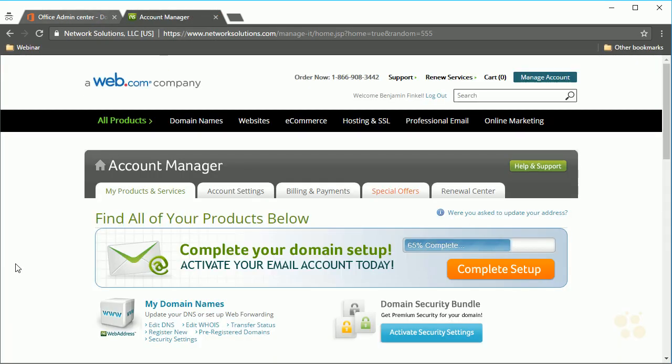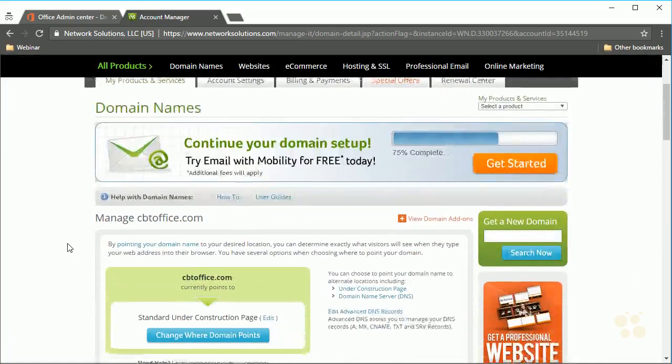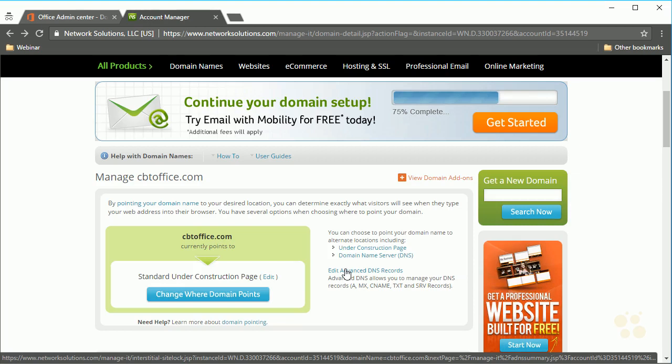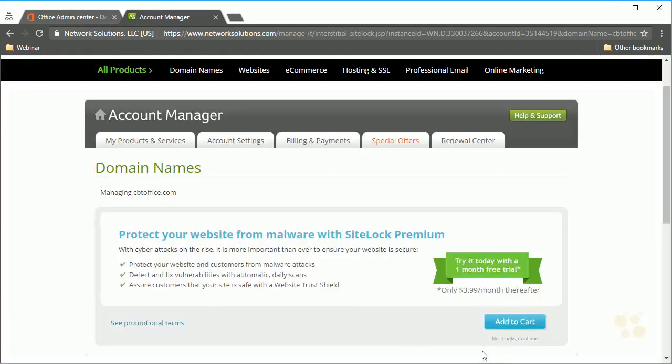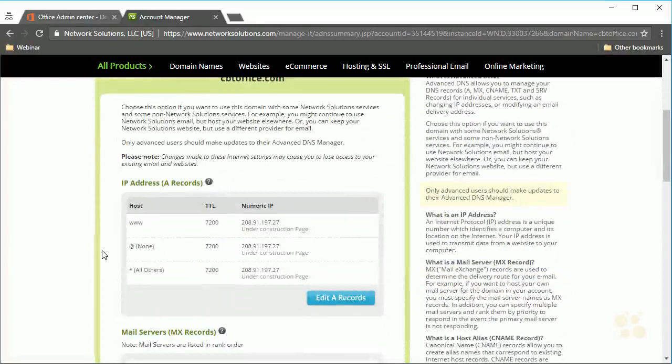Regardless of which service you use, you want to find the place where you can edit your domain names. Under your domain names, you're going to find a place to set up your DNS records for that particular domain. So here's cbtoffice.com, and for this particular provider, I'm going to choose Edit Advanced DNS Records. Pretty much any provider you're using, you're going to find some variation on this theme. Underneath your domain name, you'll find where you can edit Advanced DNS Records, which includes, like it indicates here, A, MX, CNAME, TXT, and SRV records. I'm going to select that and skip this little promotion to purchase something. And here are all the different domain name service records.